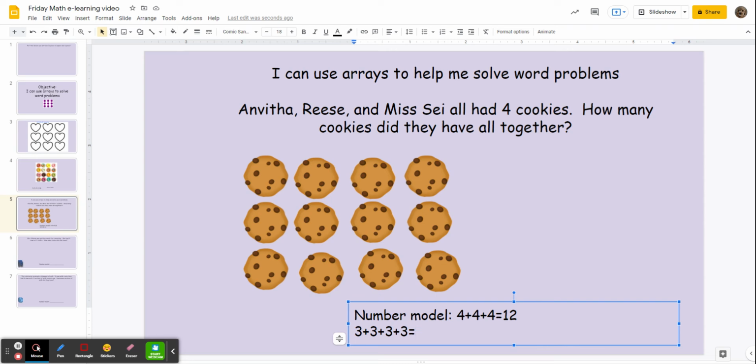Now, if I add correctly, I should get the same number of cookies, because all I did was, instead of counting the rows, I counted the cookies by column. So 3 plus 3 is 6. 3 plus 3 is 6. So 3 plus 3 plus 3 plus 3 is 12. Yeah, I got the same number.